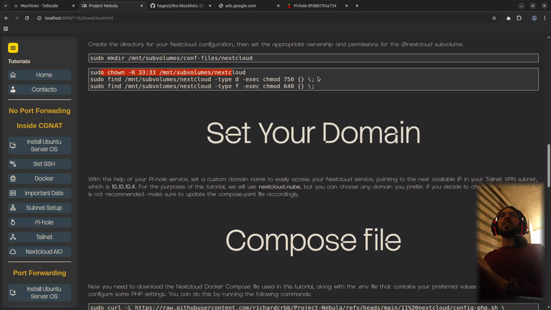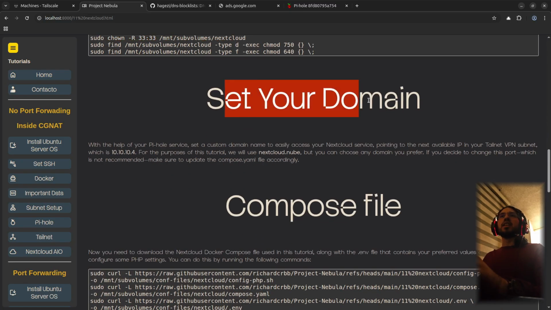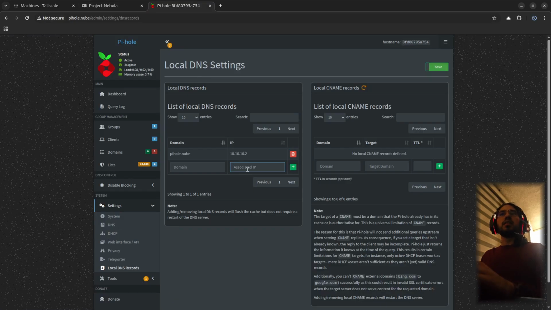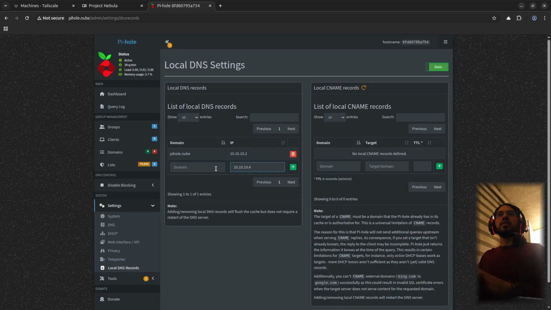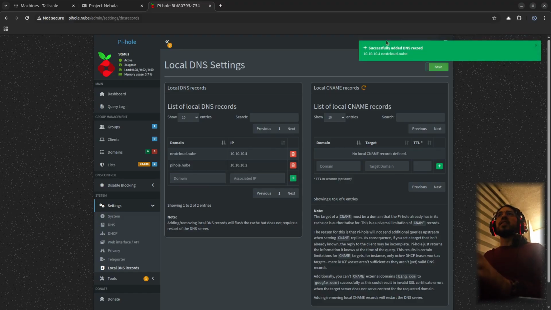Okay, so now Nextcloud is the owner of that information. So I can set my domain with the help of your Pi-hole service. I will choose this one, Nextcloud Nube, and I'm going to set the IP number 4, which is the next available one. So I'm going to copy this and insert it in here in the IP, and I'm going to use this Nextcloud Nube domain, and I'm going to add it, and now it is successfully added.